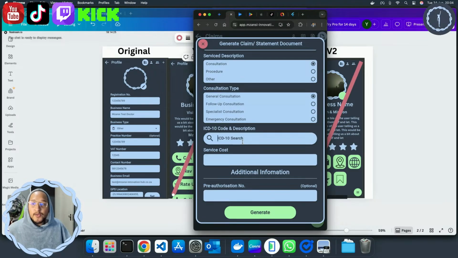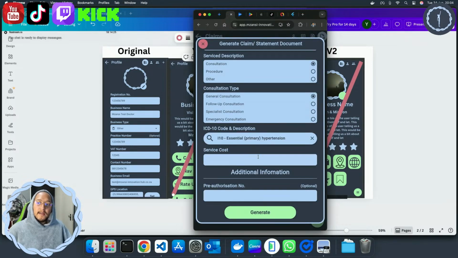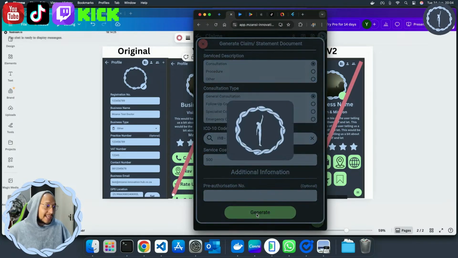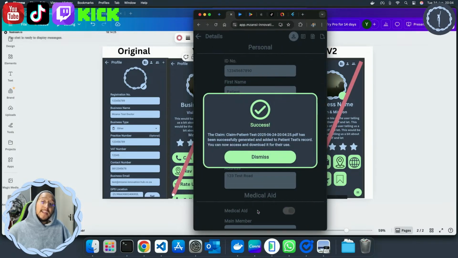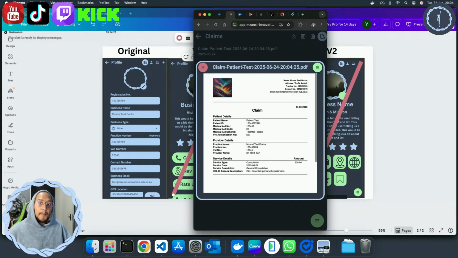So I'll show you how this works, right? So we have the ICD-10 code. My favorite code to use is I-10. I'm not sure why, but you click enter. There's our code. So this is hypertension. You click on it, and then how much did the service cost? Let's say 500. Was there any pre-authorization number? It's an optional field. You can leave it blank. You can click generate. After clicking generate, give it some time. Then we go back there. Now we have our claim.